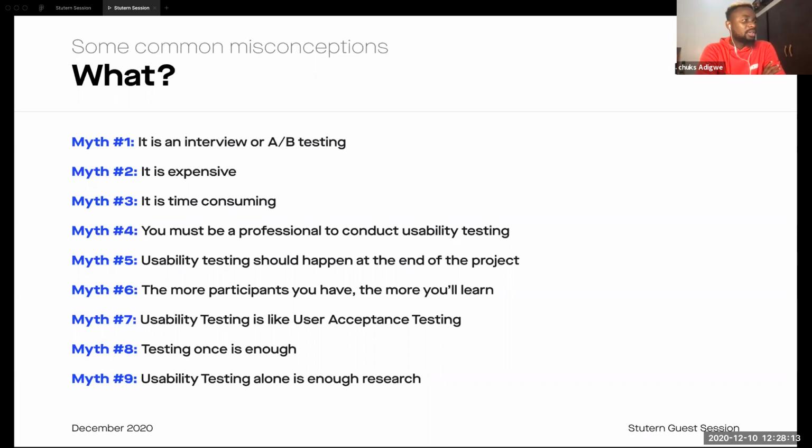Another myth: usability tests should happen at the end of the project. Now, this is really chaotic and really bad, because when you do usability tests at the end of projects, you incur a lot of cost for the team, since at that point you're most likely going to find a lot of issues. That means the team might have to redesign the entire product, or the developers might have to rewrite their code.